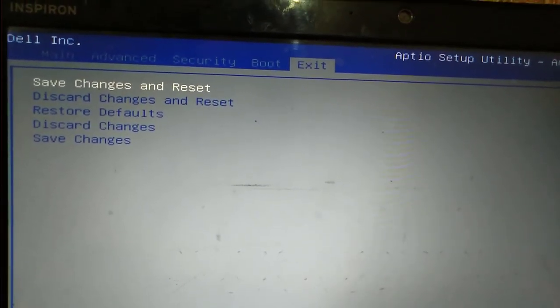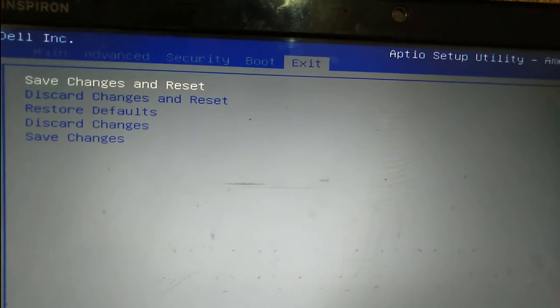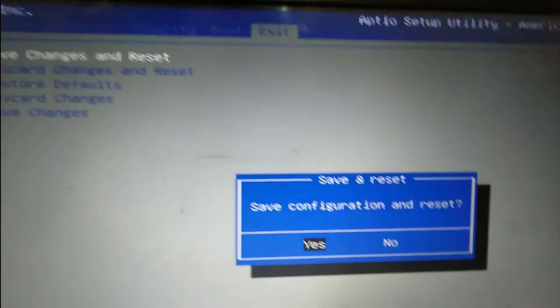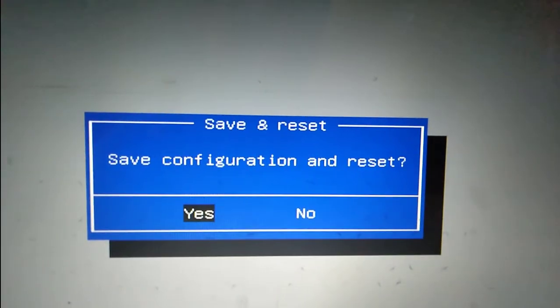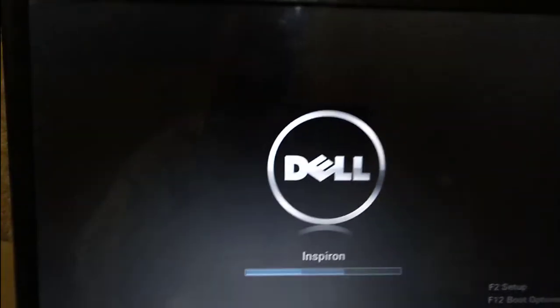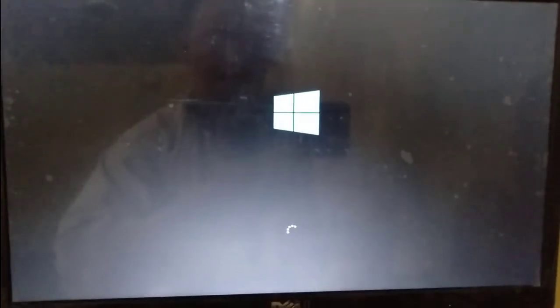Okay, save the changes and reset. Press on that and press yes. So now it's booting again.